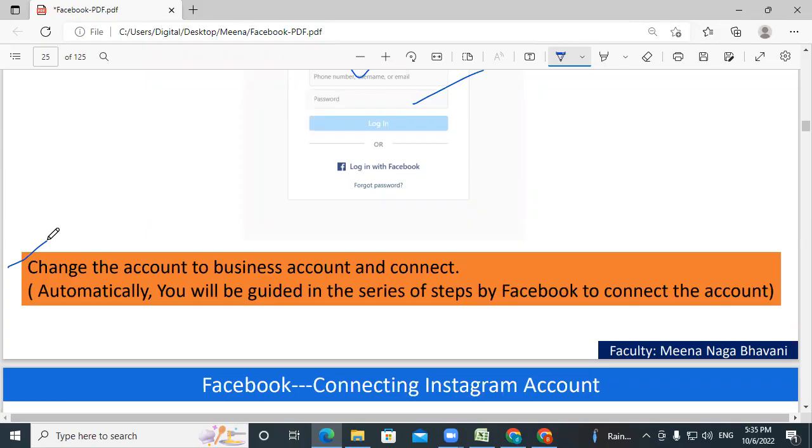Just click on yes. It will show the next steps. There won't be anything additional if you change it to business page. You will just have the insights option to see how the page performs. All this stuff will be available on a business account. On a normal page, you will not have that insights option.